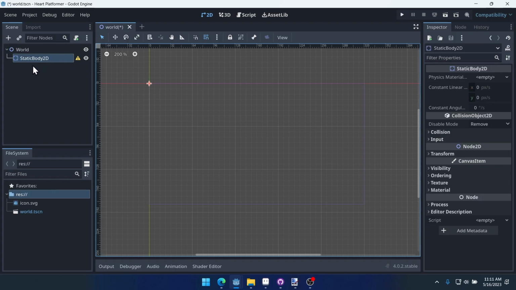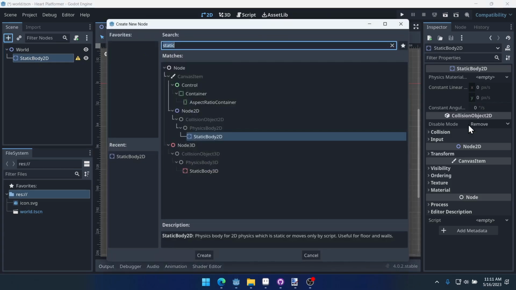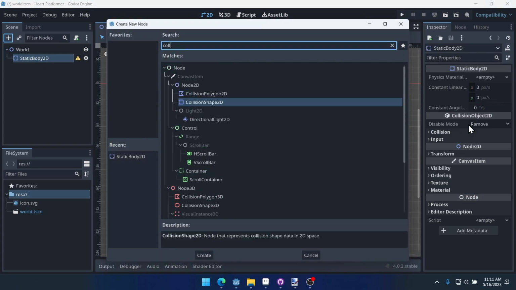We're going to add a child of this, so make sure this is selected, and click the plus button. We're going to find a collision shape. Now, there are collision polygons and collision shapes.